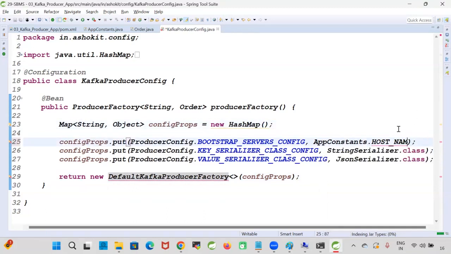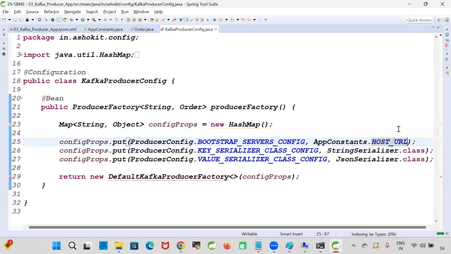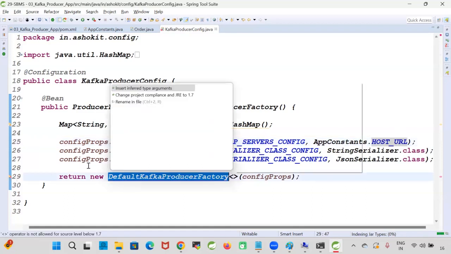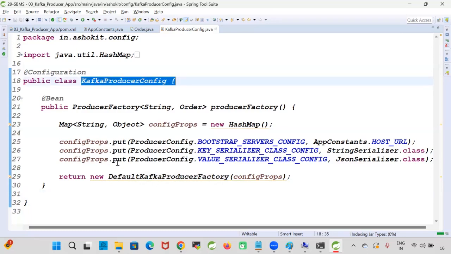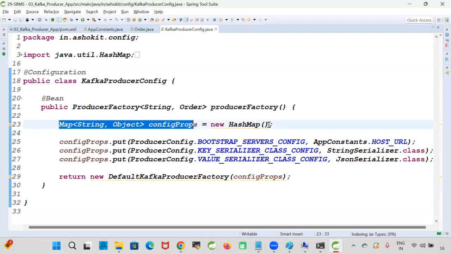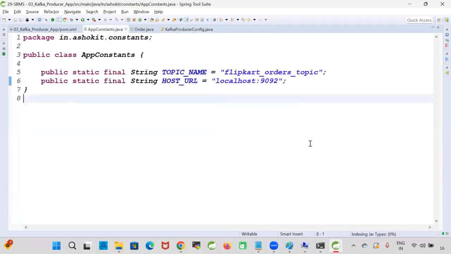In the app constants, the host URL is available. Perfect. Now here, I'm taking one class called Kafka producer config. In the Kafka producer config, I'm creating one map object. In the map object, I'm storing the data in the form of key and value. What data am I storing here? Bootstrap servers, nothing but our Kafka server. So what is our Kafka server URL? Localhost 9092. Today, Kafka is running in the local machine.